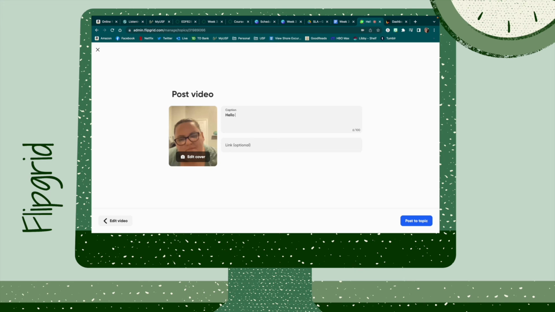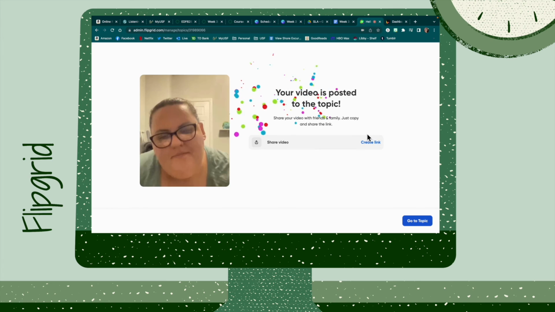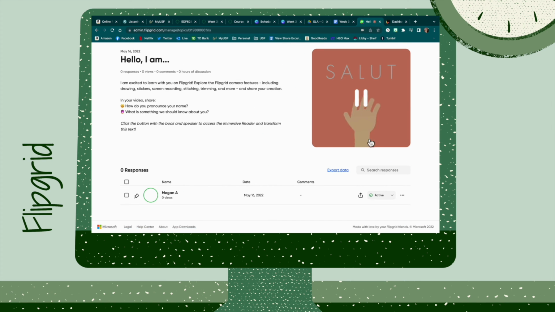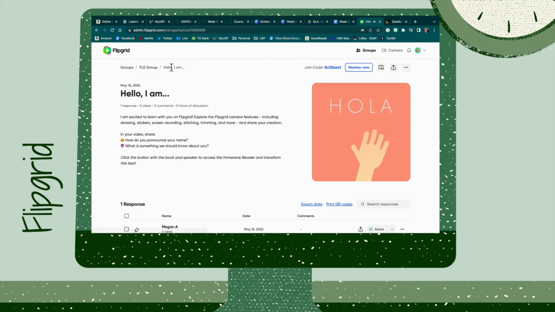And next, you can add a caption and links if you want, and then you can post it to the Flipgrid, and other people can then see your post. And you can add closed captions for accessibility.